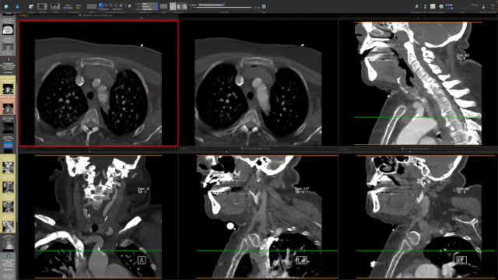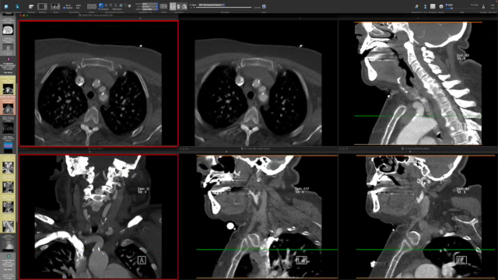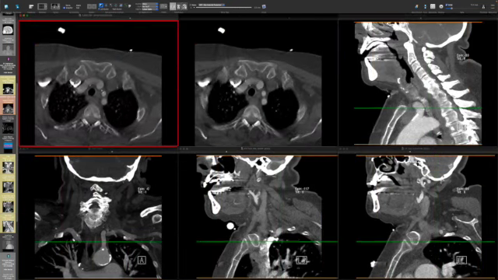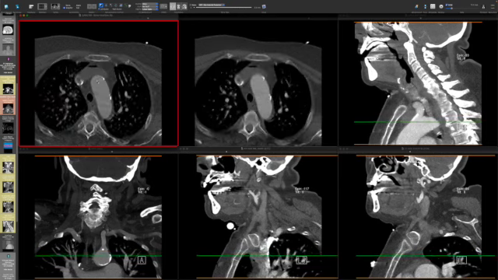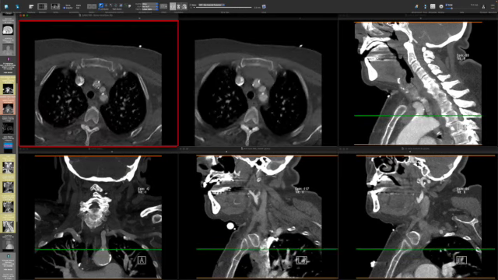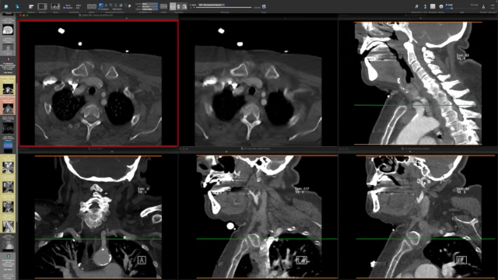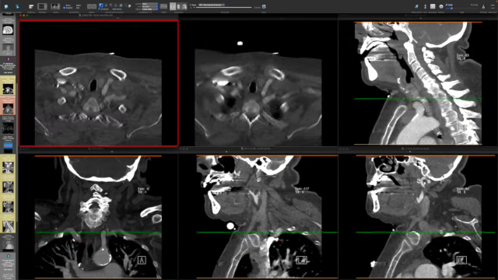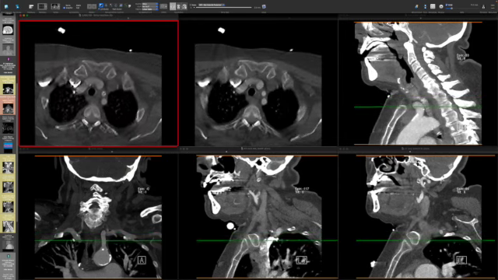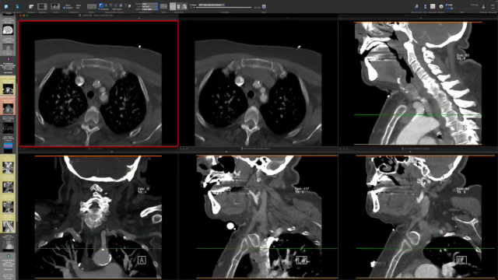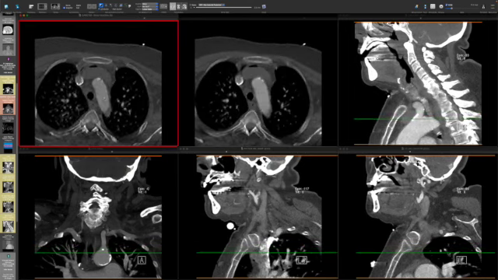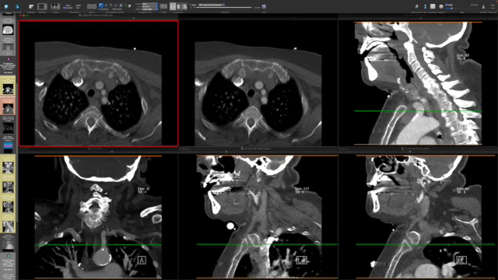Now, as we come up, you can see that we're starting to get the arch vessel origins. So remember that the normal configuration of the aortic arch, the first branch off of the arch is the right brachiocephalic artery, which is here, and that divides into the right subclavian artery, and then it also gives off the right common carotid artery. The next branch off the aortic arch is the left common carotid artery. And then the last branch in the typical configuration is the left subclavian artery.